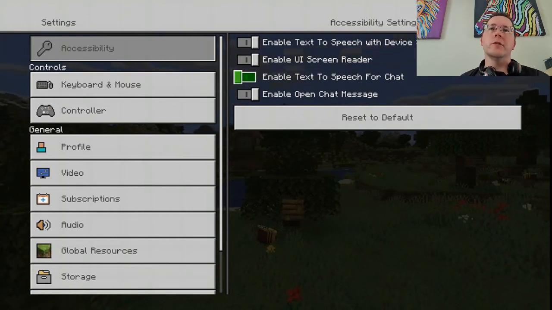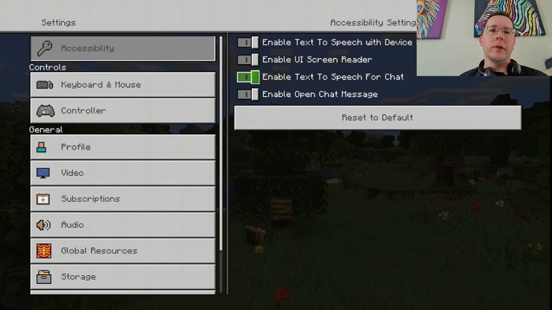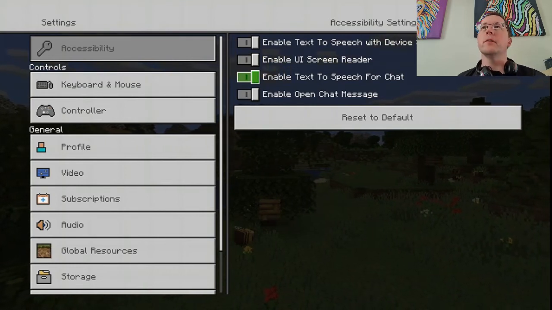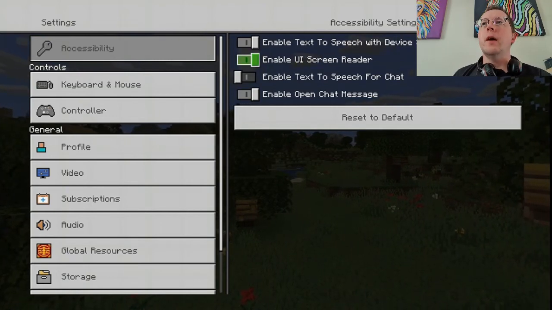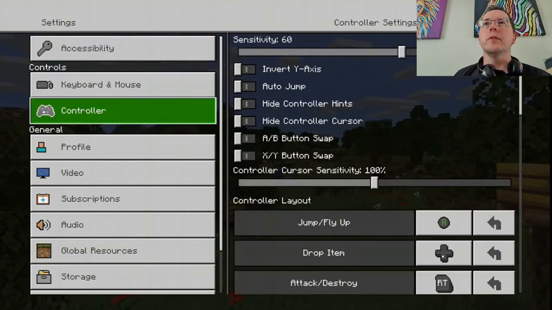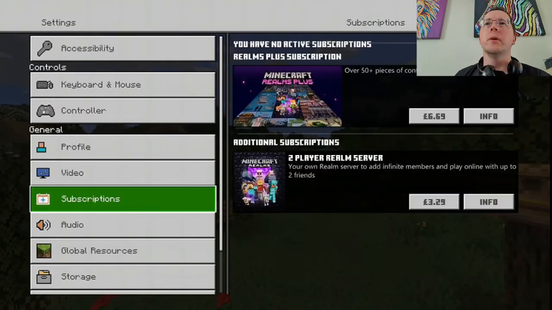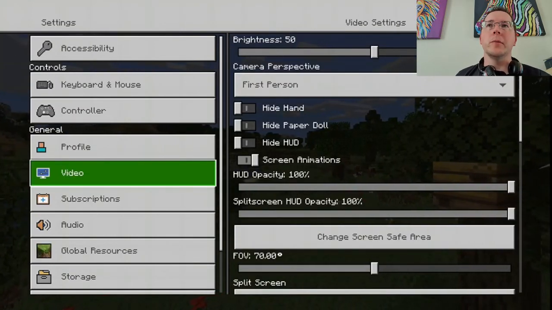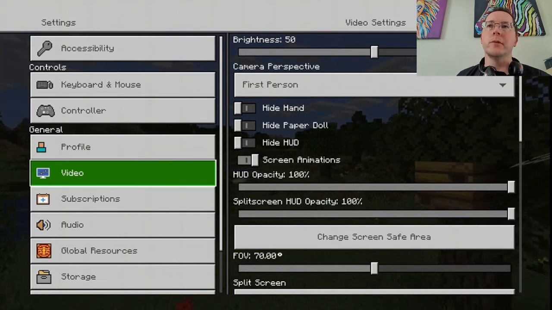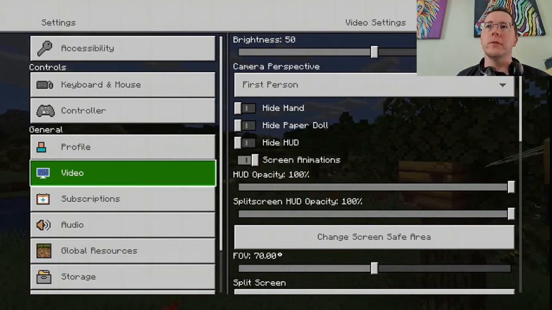And you can have text-to-speech for chat as well if you want to. So if you're having online chats and things with your friends, you can have that. So a couple of options in there, not many, but there's a few. And there's a few options for other bits and pieces in there, which might potentially help someone who's playing it in terms of camera perspective and screen animations and things like that. So there's a few things you can tweak around there with display settings and that sort of thing.